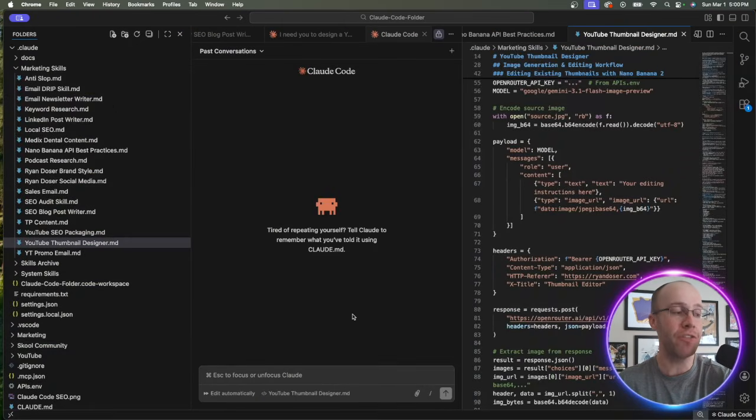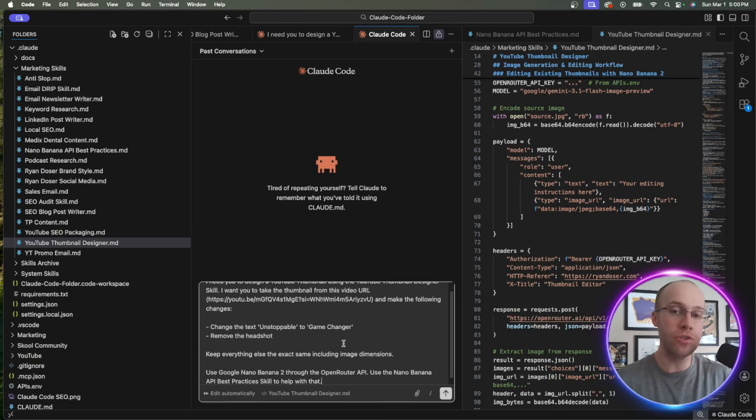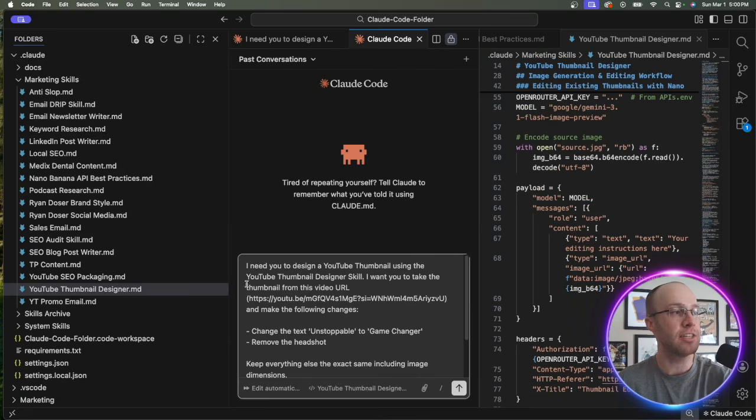So once you have those skill files, let's pull up Claude Code, and I'm going to use the following as an example here. I'm actually going to zoom in so you can better see this. I need you to design a YouTube thumbnail using the YouTube thumbnail designer skill. So you'll see I'm calling that skill in the chat. I want you to take the thumbnail from this video URL and make the following changes.